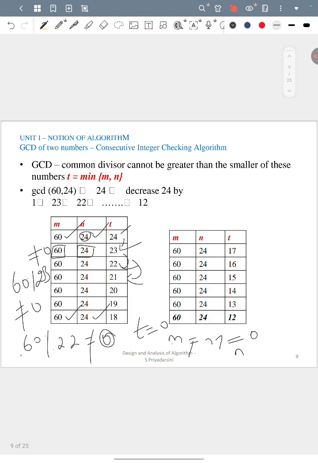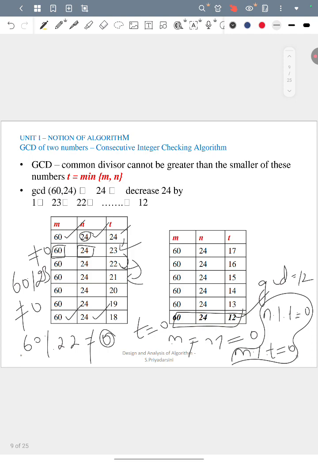We have to satisfy the condition m mod t is equal to 0 and n mod t is equal to 0. The first position where we get these two conditions satisfied, that will be the GCD of the two numbers. Here the GCD is 12. This is the concept.